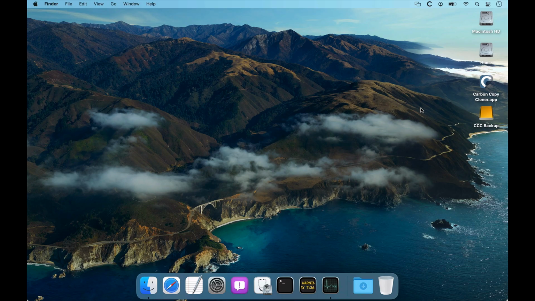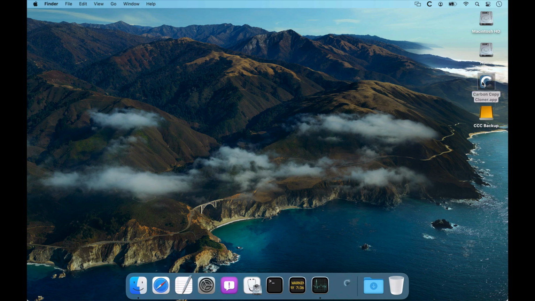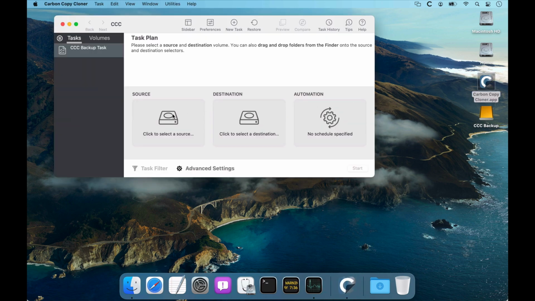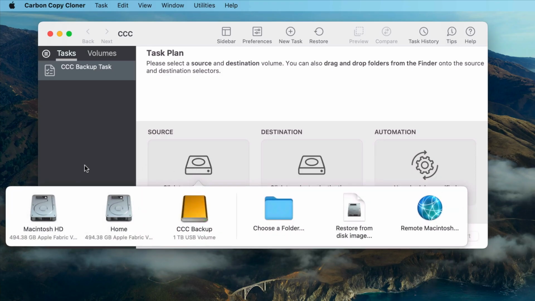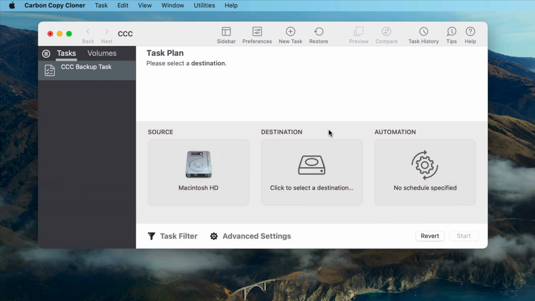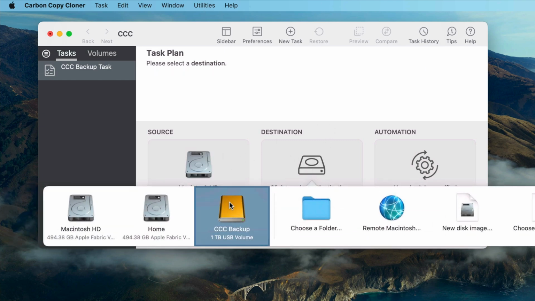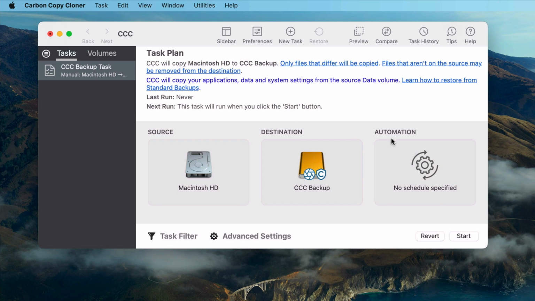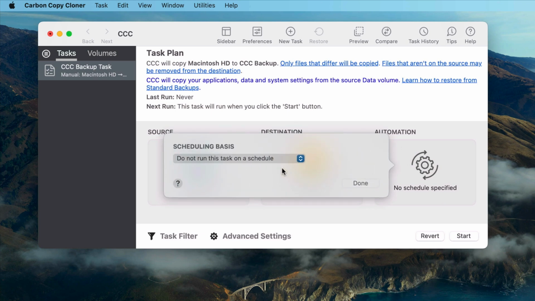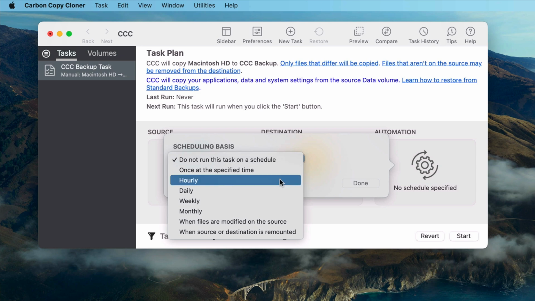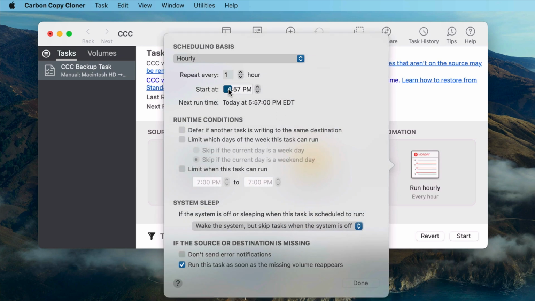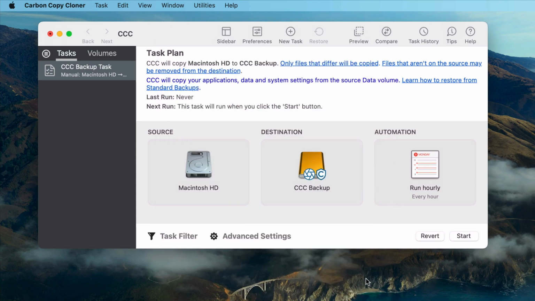All right, next we're going to open CCC and set up our new backup task. Open CCC, click on the source selector and choose Macintosh HD as the source. Click on the destination selector and choose CCC Backup as the destination. And then click on the automation selector, and in this case I'm just going to create an hourly backup task and have it run on the hour. Save the task, and I'm all set. This task is going to run automatically every hour on the hour.